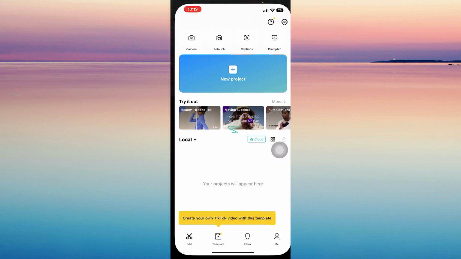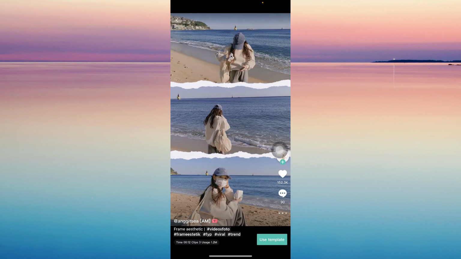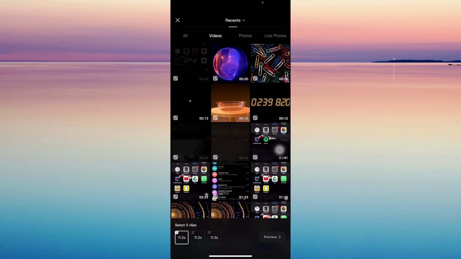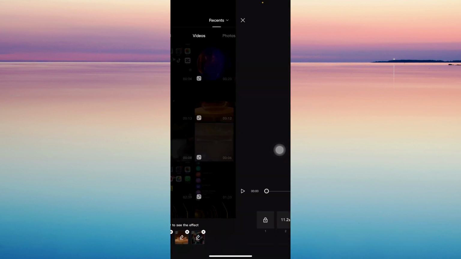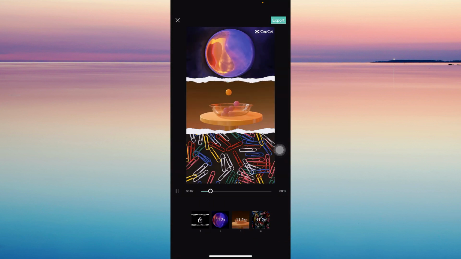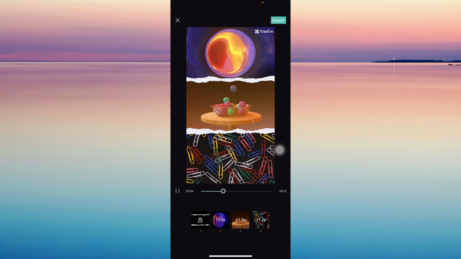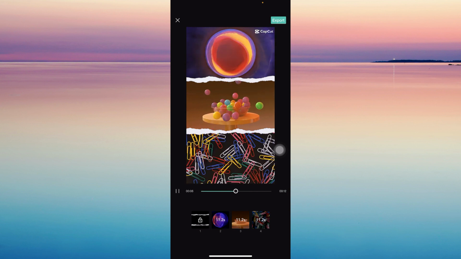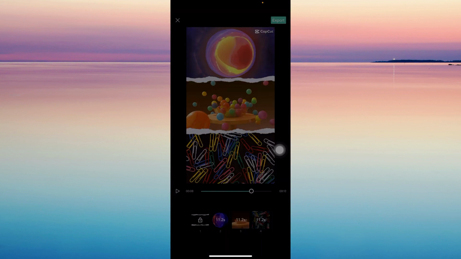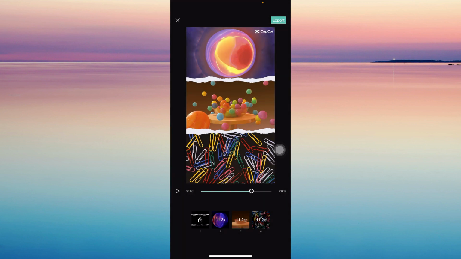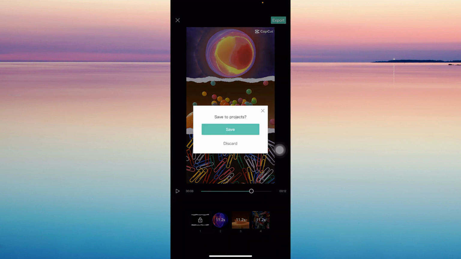Now here's a preview of that template, and if you like it, then just click use template. And then it will ask you to choose photos or videos to fill in that template, and then just click preview down below. And if you think you like what you're looking at, then just go ahead and click export and save the device. But if you don't like it, then you can click X and just say discard.